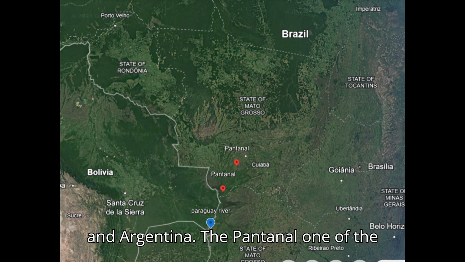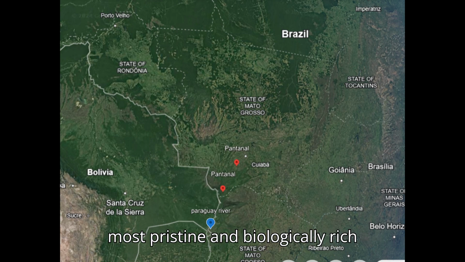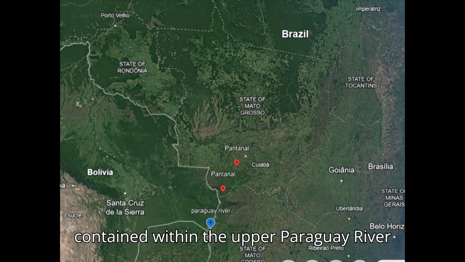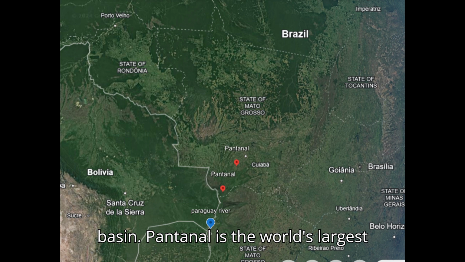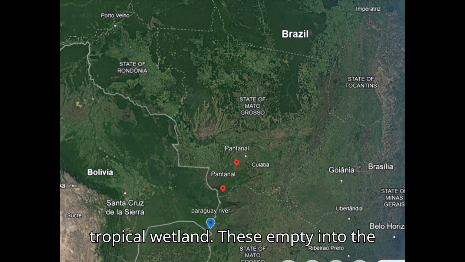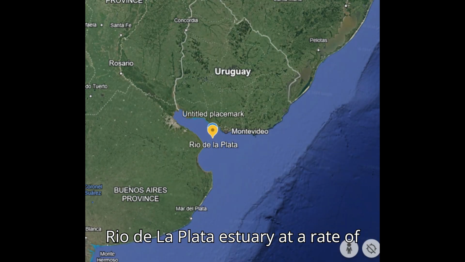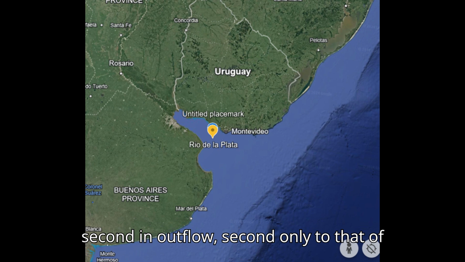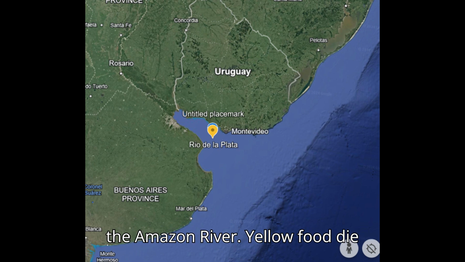The Pantanal, one of the most pristine and biologically rich environments on the planet, is contained within the upper Paraguay River basin. Pantanal is the world's largest tropical wetland. These rivers empty into the Rio de la Plata estuary at a rate of 2.8 million cubic feet of water per second, an outflow second only to that of the Amazon River.